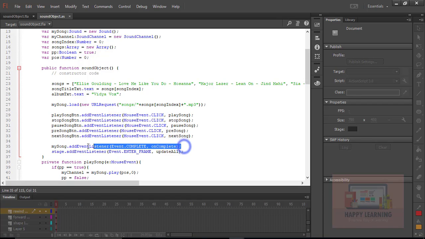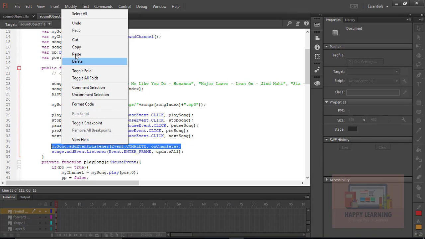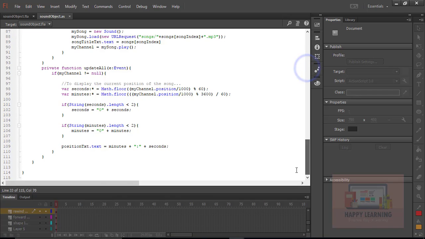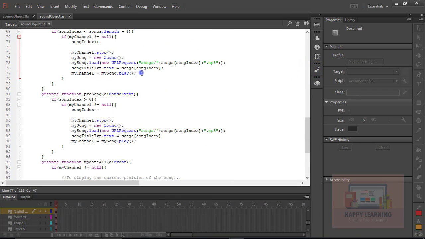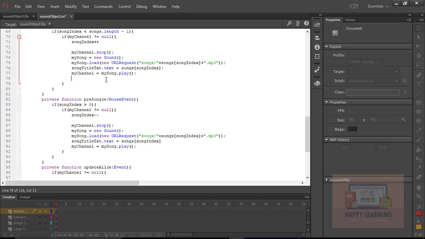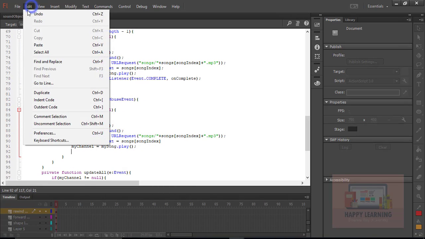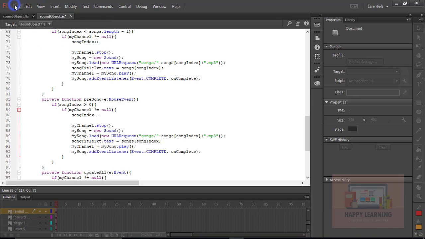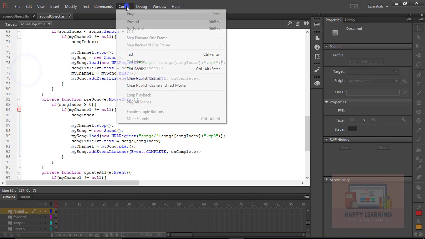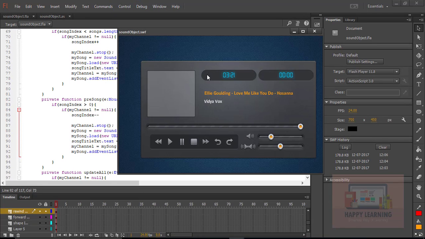Everything is working properly, but the total duration is not changing when I move on to the next song. Let us recall that same event.complete from the next song function as well as the previous song function. That's all. It automatically updates the duration whenever you load the song using these two functions. Let's paste it in both the functions and test it now. We'll be able to see the fresh duration.